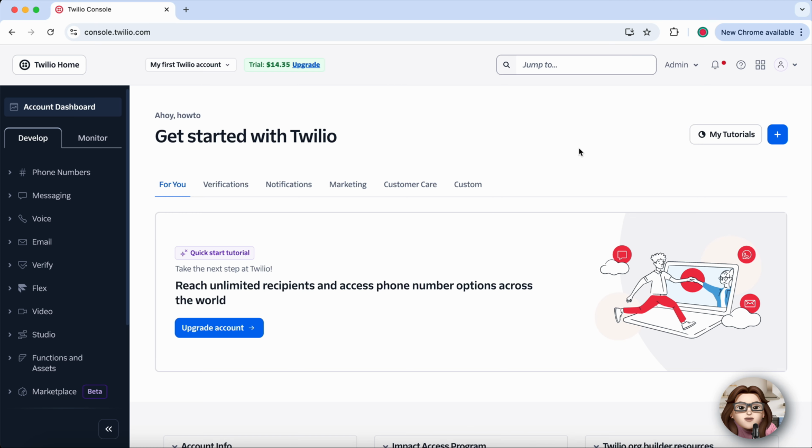Start by logging into your Twilio console. If you haven't already created an account, make sure you sign up first and verify your email because that's required before you can access the console. Once inside, take a moment to get familiar with the dashboard if you're new.